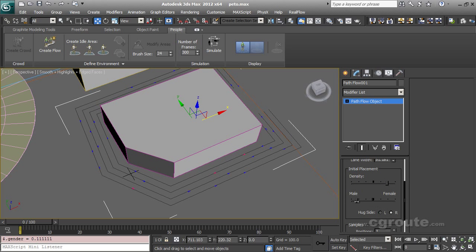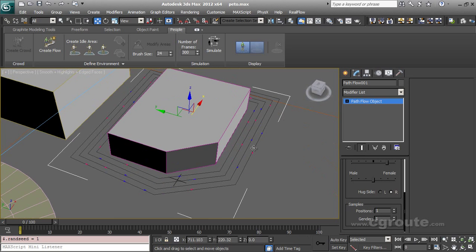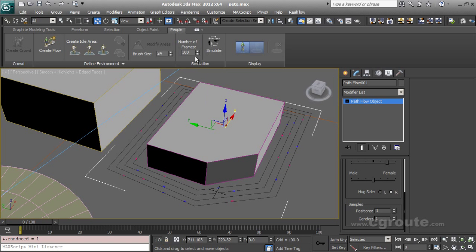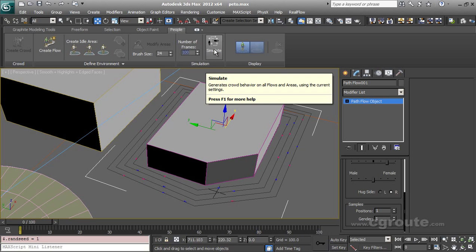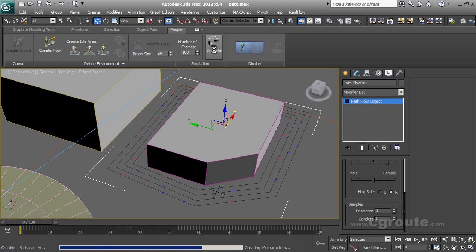You can choose more males or more females. Too many females are not good, so let me make it in the middle. And sample positions, this is just like seeding or something like that. To simulate, let's make it 100 frames and let me simulate my first crowd.